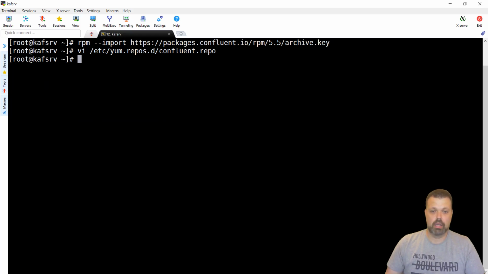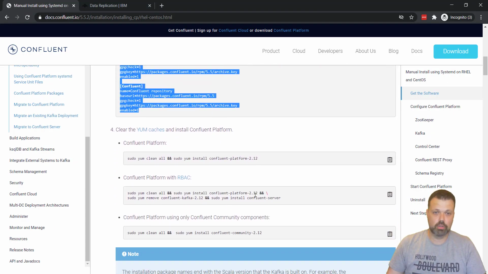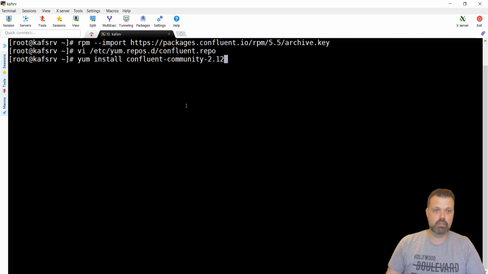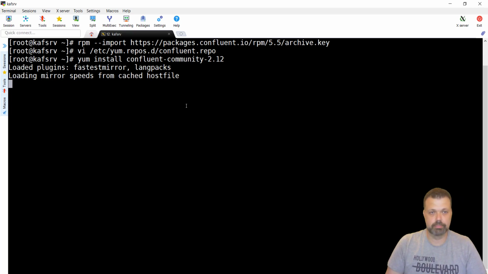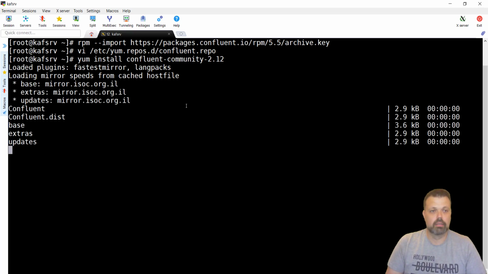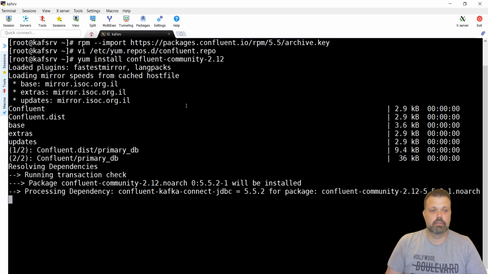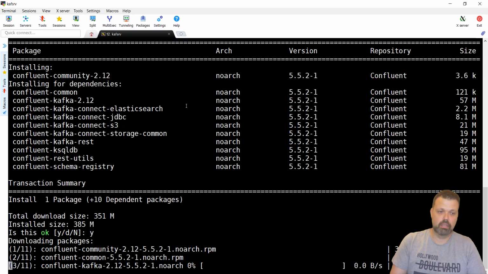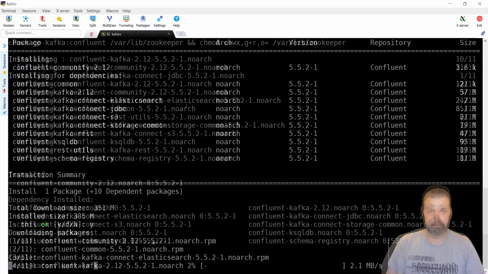Okay. The next step we'll have to do is to install the Confluent platform. We'll use the community edition, the free version. So all we need to do is yum install confluent-community-2.12. Okay, let's go back to our server and install it. As you can see, it will take 351 megabytes to download. Let's agree, and we'll come back when the download is complete.